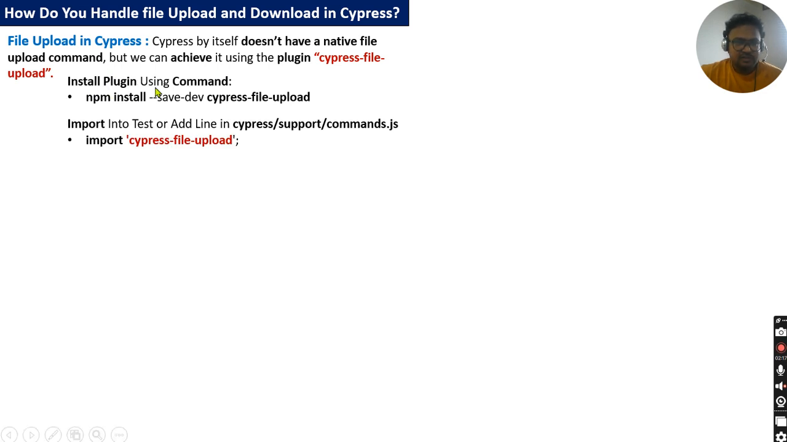First, install the plugin using this command: npm install --save-dev cypress-file-upload. Then import it into your test setup: add this line in your commands.js. Import this particular line in your commands.js file, which is the custom command file. You will find it under the Cypress support folder, and in commands.js just put this line: import 'cypress-file-upload'. These two things you need to do, and it's very easy and simple. First install and then import, then you can use this plugin in your actual test case.